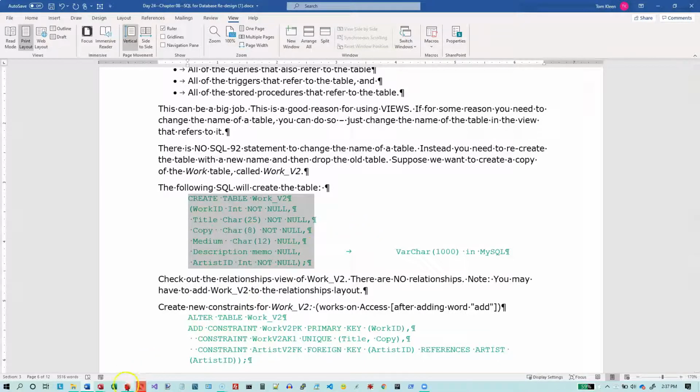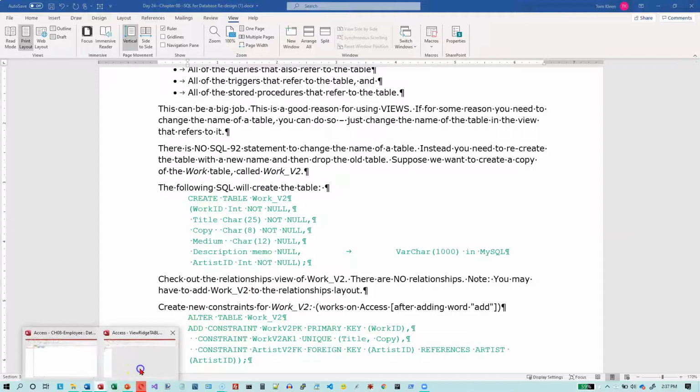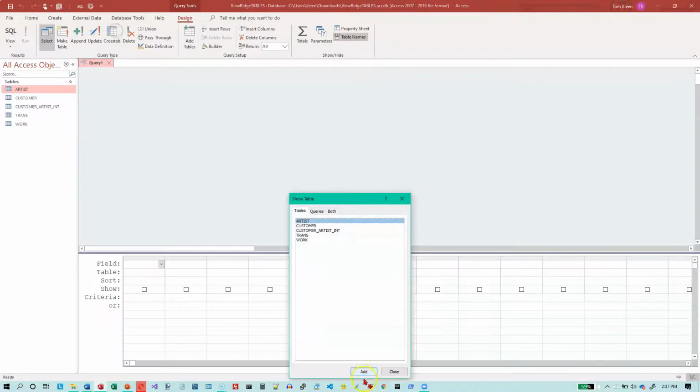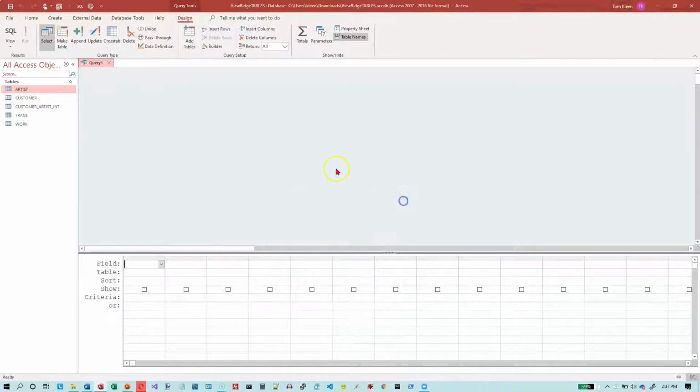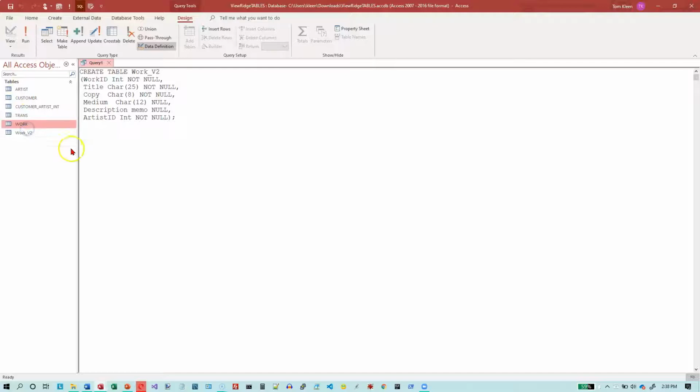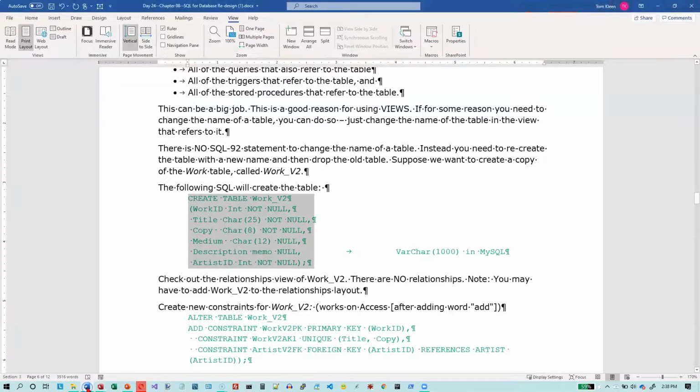Let's flip over to Access, and these are the ViewRidge tables. Let's create a new query. Let's go to SQL View, and let's paste in what we selected. This is pretty straightforward. We've done this before. Let's go ahead and run it. We should see work v2 appear over here in about a second. And there it is. Let's flip back over to Word.